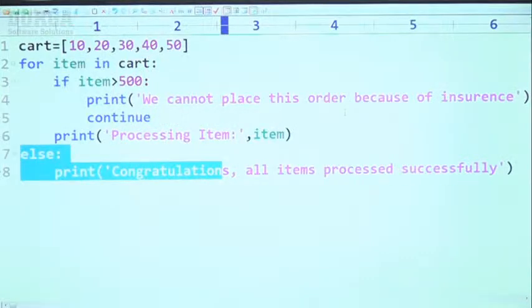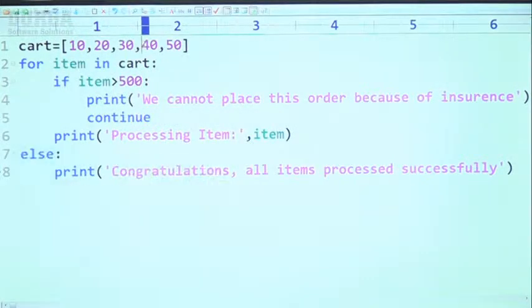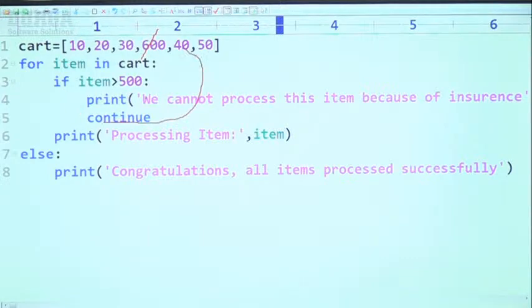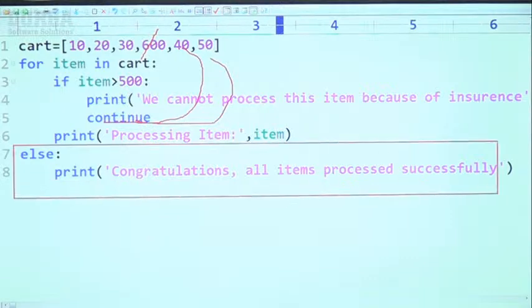Now here I'm taking one item with 600. What will happen, sir? It is true, which means we can't process this item because of insurance. Continue means only 600 will be skipped, and continue for the next one. Is else going to be executed or not? Definitely else will be executed because we are not using a break statement.